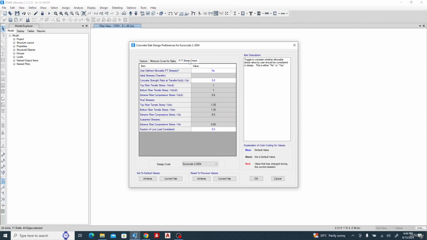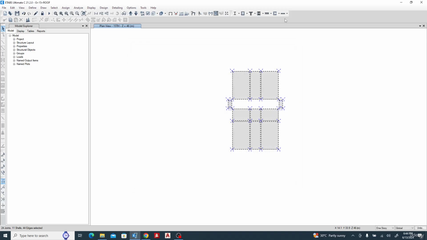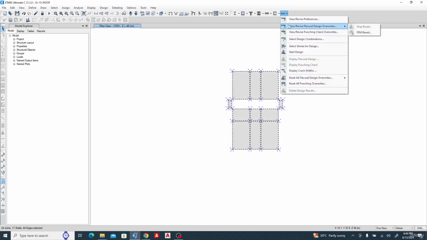Okay, so PT stress check. There is no post tension in this, so I will ignore this and click OK. So I've done the preferences for my slab. Come back here, design for flexure.